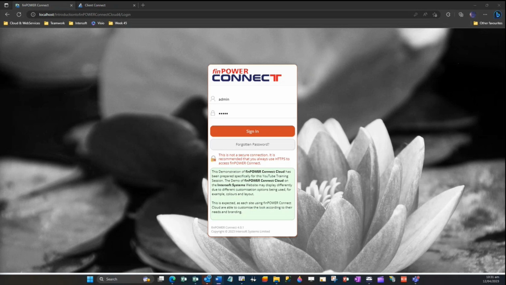Today we're looking at an introduction to finPOWER Connect Cloud and the Client Connect portal. This will be a brief introduction of each and where to go in finPOWER Connect to configure and customize them. Licensing for finPOWER Connect Cloud, web services and automation and portals is required to utilize the functionality being covered in this session. We'll start with finPOWER Connect Cloud.